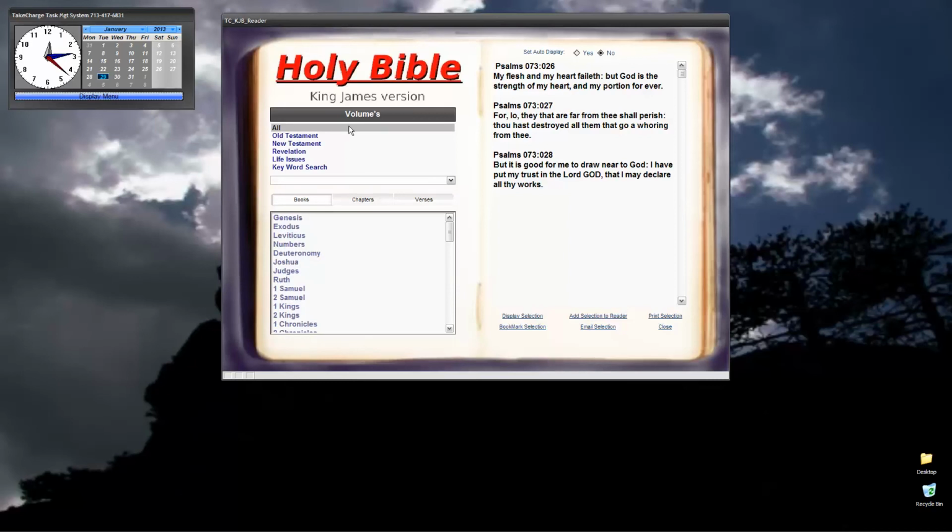When you bring up the reader, if you look at volumes, you'll see life issues is one of the options. If I select it, it automatically displays a list of chapters and verses in the entire Bible that relate to specific categories of life issues. They are illness, financial, depression, loneliness, fear, worry, trouble, decisions, bereavement, death, sin, and what Jesus said.